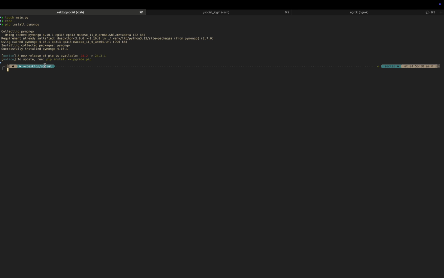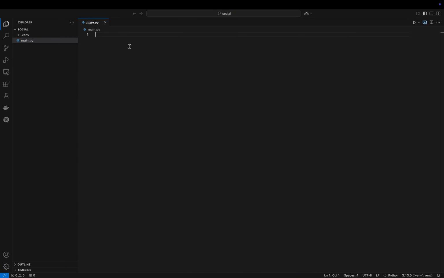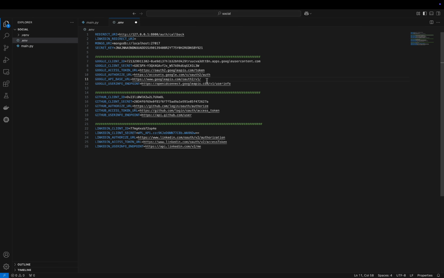We successfully installed PyMongo. Next, let us create a .env file to store sensitive details like client secrets and database URLs securely. This file is essential because it keeps credentials out of your main code base. Here are some of the sensitive details we are going to need in our code. So we store them here in our .env file.